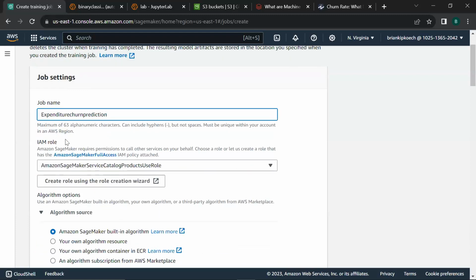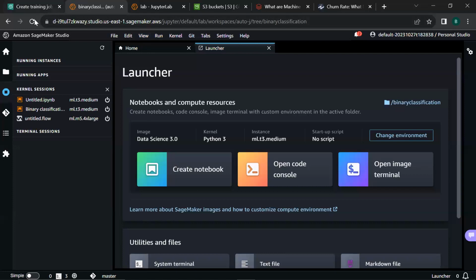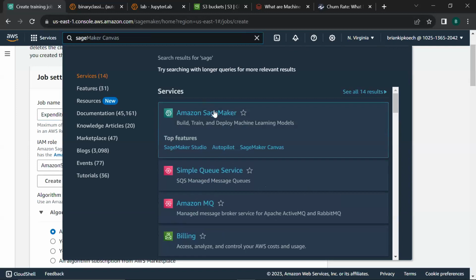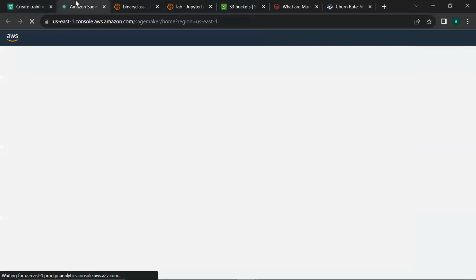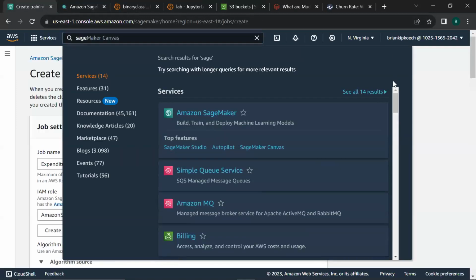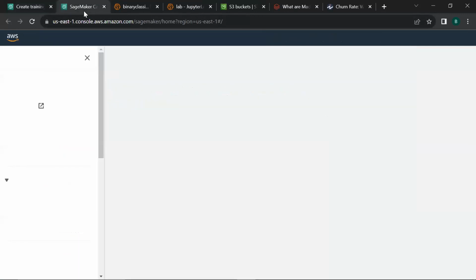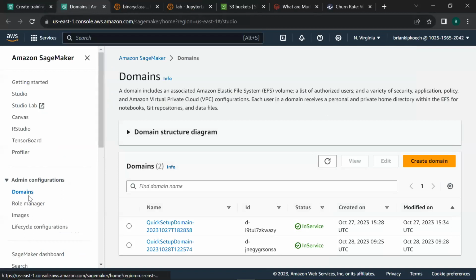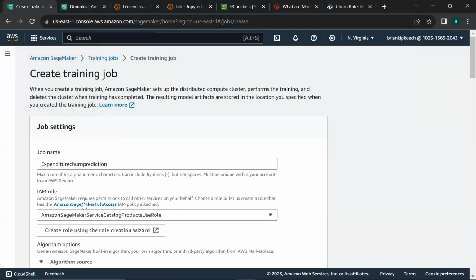Now, you need to provide an IAM role. If you had created a domain the other time, so let me just search for SageMaker again so that I can explain what I mean. If you had created a domain earlier, automatically an IAM execution role was created. So when you are creating a training job here, that particular IAM role will automatically be selected.